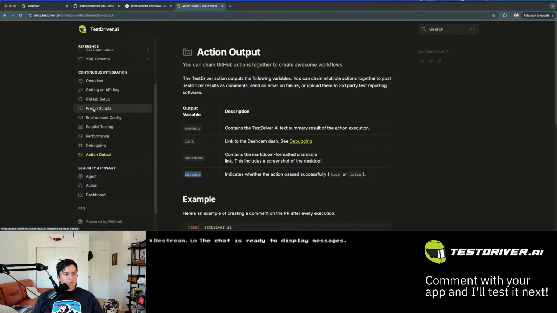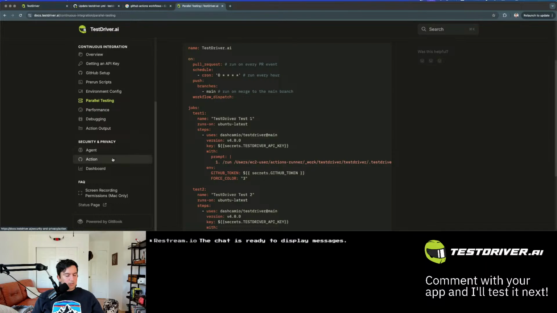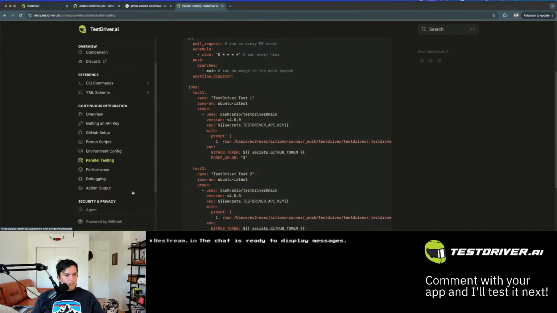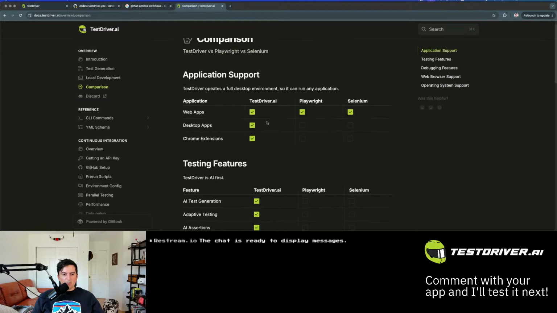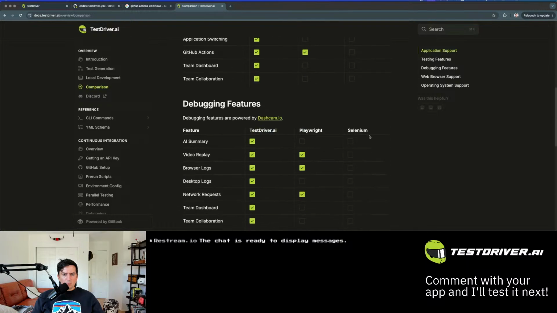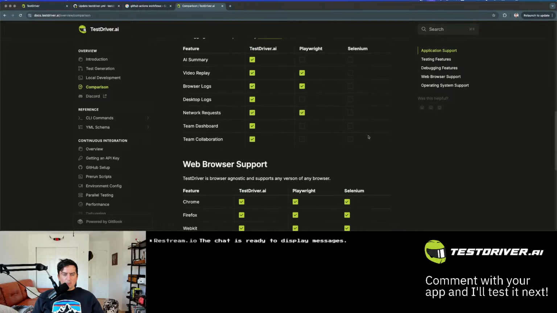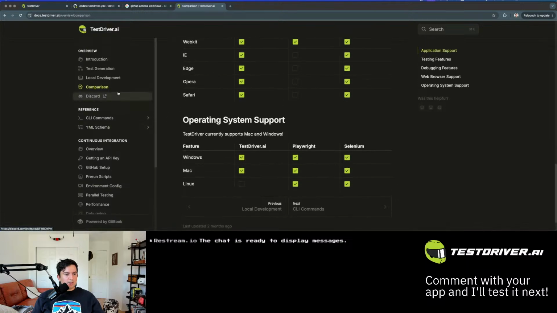Okay, let's see what else I can cover. Parallel testing. We have a kind of comparison chart against other solutions. Let's see. Browser support, OS support, things like that.